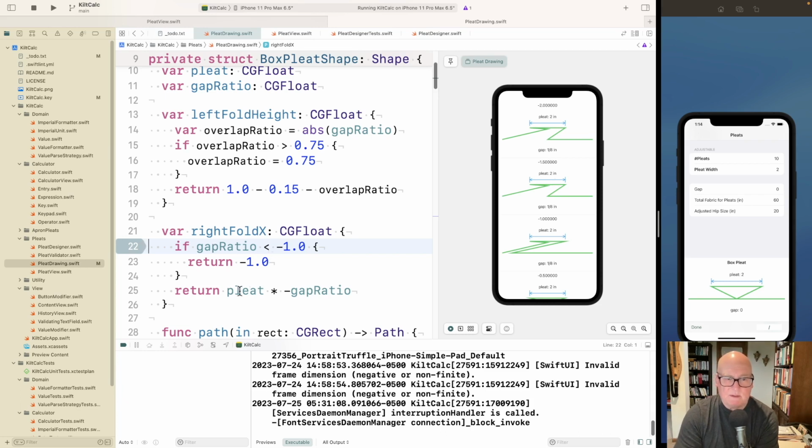Right fold X, pleat times minus gap ratio. Gap ratio is less than -1. Yes, return -1. So if it's -2, -1.5, he should be -1. And then we get pleat times 1, which is pleat, which is what happens with -1.